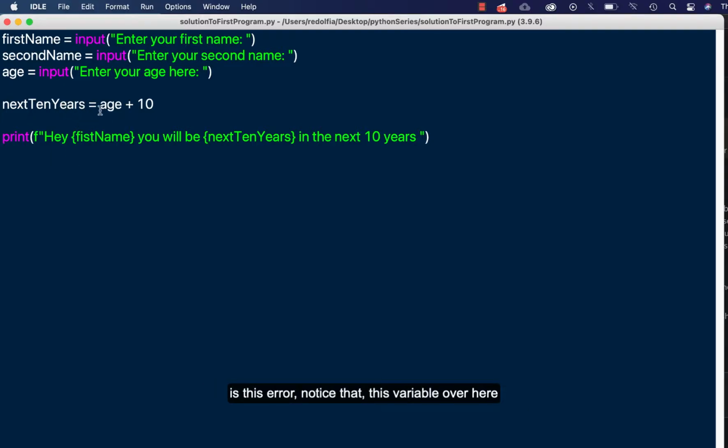Notice that this variable over here is being assigned to age here plus 10. Follow me. Now this 10 over here is an integer. Remember, the age over here is a string, because in our last video when we were talking about print functions, we said anything entered into the input function returns its value in a string form. So whatever the user enters here is going to be a string.